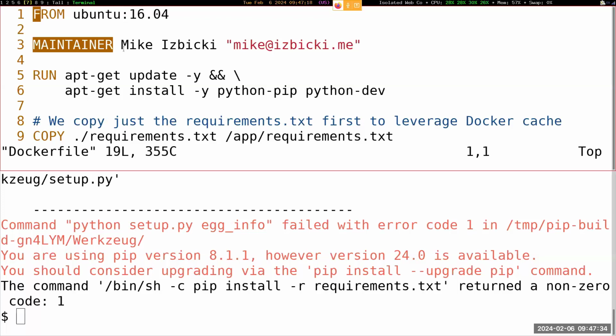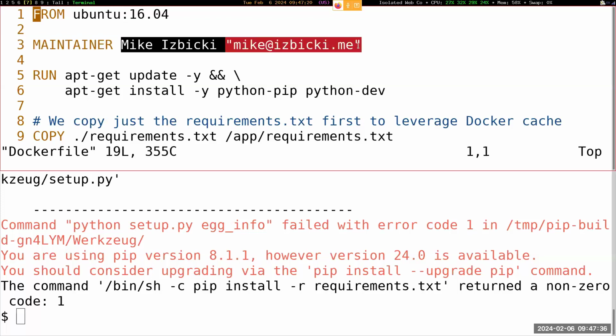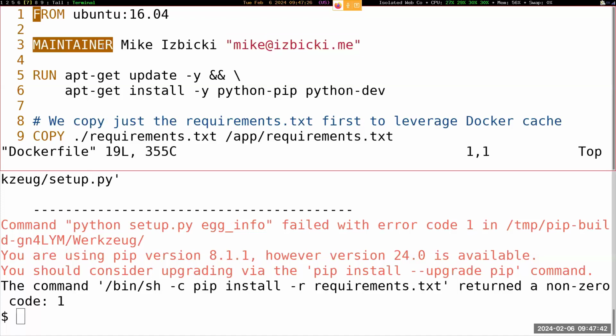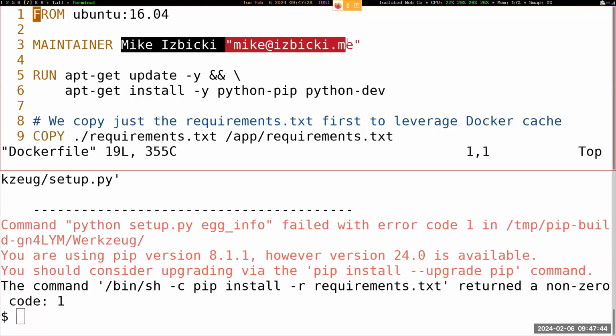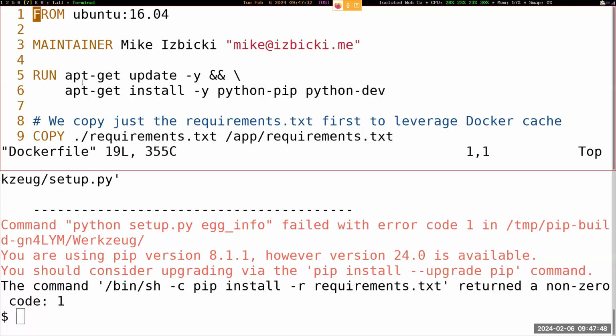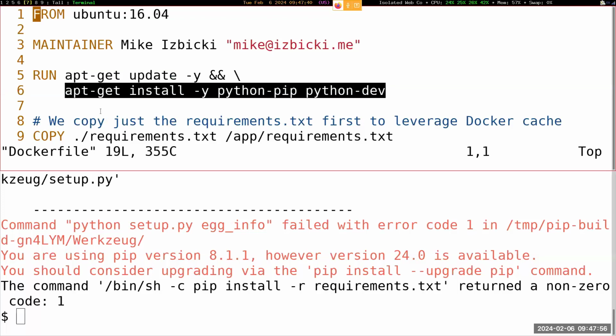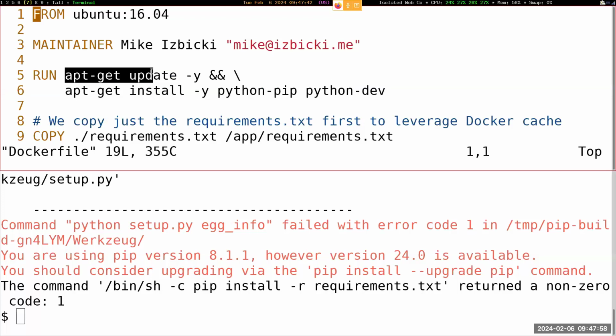We didn't talk about the maintainer line at all, but this is just sort of machine readable documentation for our image that we're building, and telling who the maintainer is. So I put my name in right here. Everything else is just copied and pasted so far from the tutorial though. These run commands are literally running these commands inside of the shell, inside of a container, to build this image.